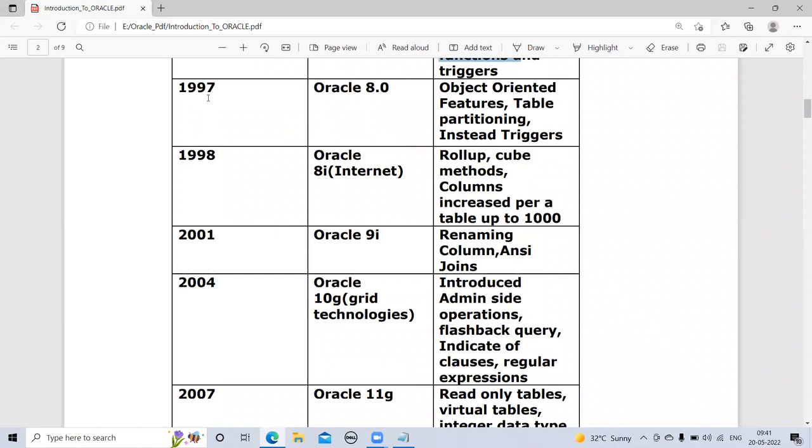Next one, 1997. Oracle 8.0 was introduced in 1997, and in this version some features were added, like object-oriented features. Object-oriented means here function overloading, operator overloading, procedure overloading, that kind of object related things. And later, table partitions, which is how to do partitions on your table structure. After that, they introduced instead-of triggers, which is one thing we will be using.